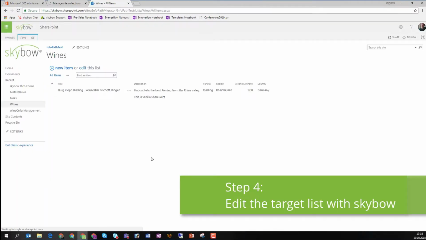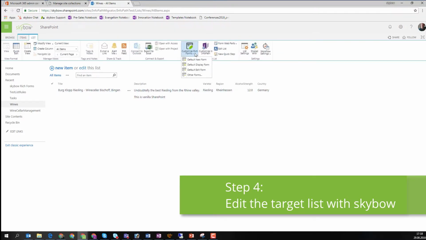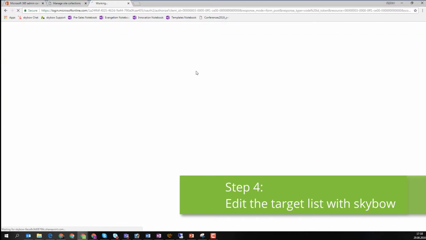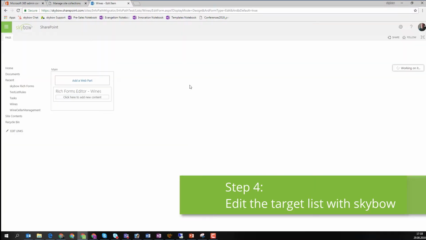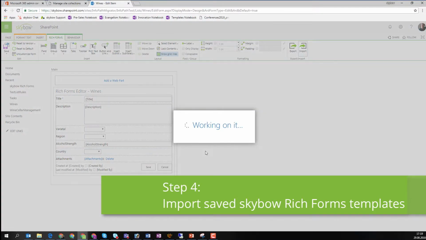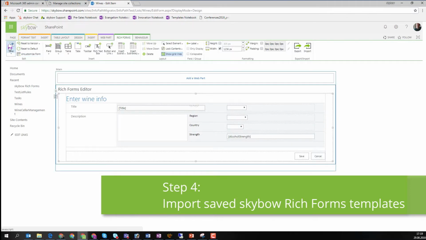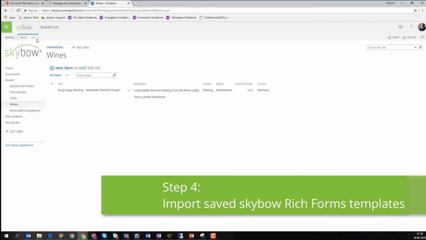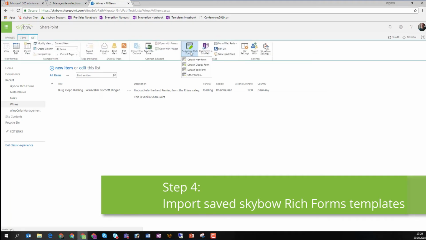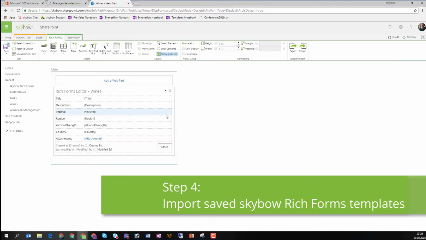Now let's return to that SharePoint online site in Office 365 with the list that doesn't have a form for it yet. We're going to edit the form for that list in the skybow rich forms editor, but instead of taking the default form that we auto-generate, we're importing the file we just saved. And we're going to do this 3 times for the view form, the new item form, and the edit form. Each one of these, you're going to notice, looks exactly like, behavior-wise, layout-wise, the InfoPath form that we've migrated.